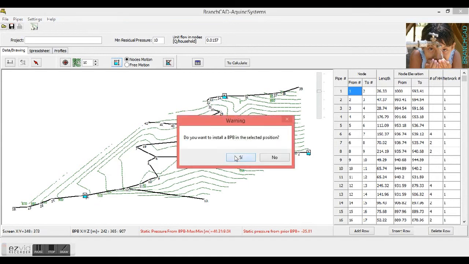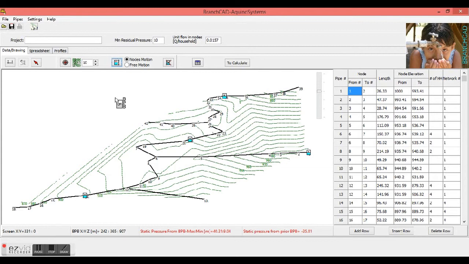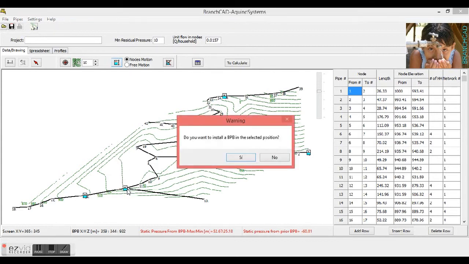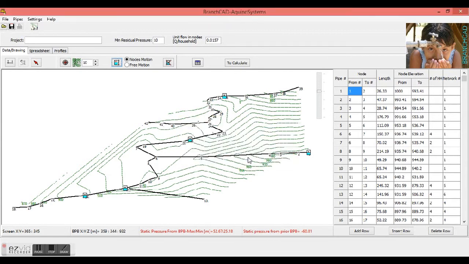I continue in the direction of the tank, and at this point I have 52 meters. Although it's a little higher than 50, I place another box at this point. Following in this direction of the distribution tank, in this station I have 66 meters. Note that when the pressure is higher than the stipulated maximum pressure, this will be shown in red.